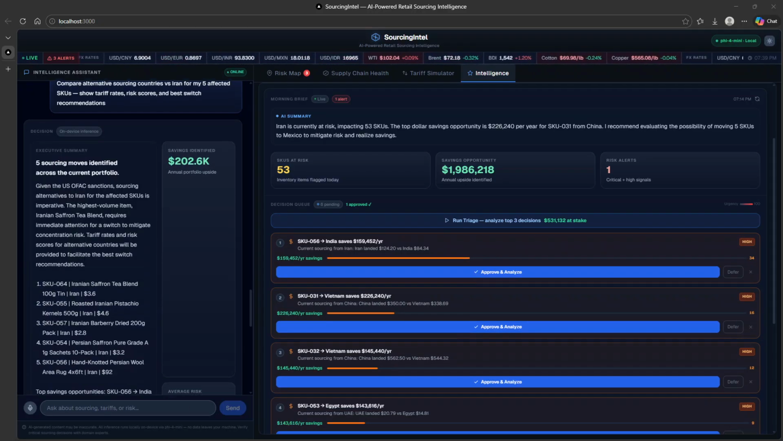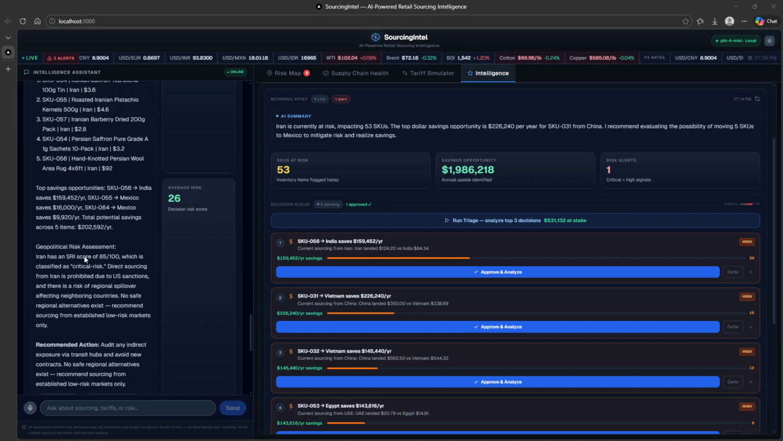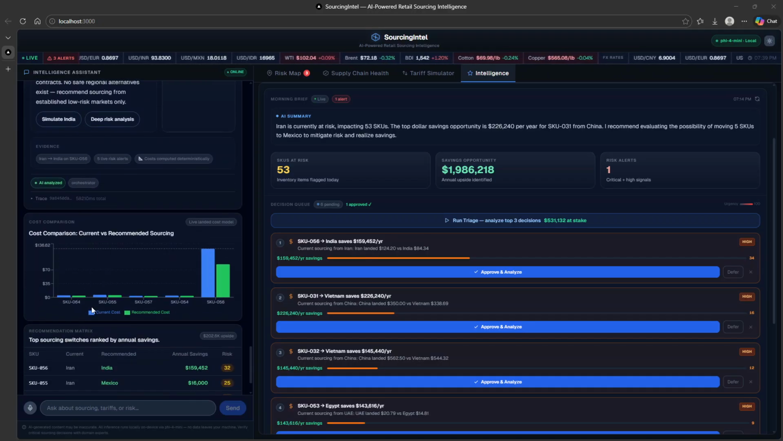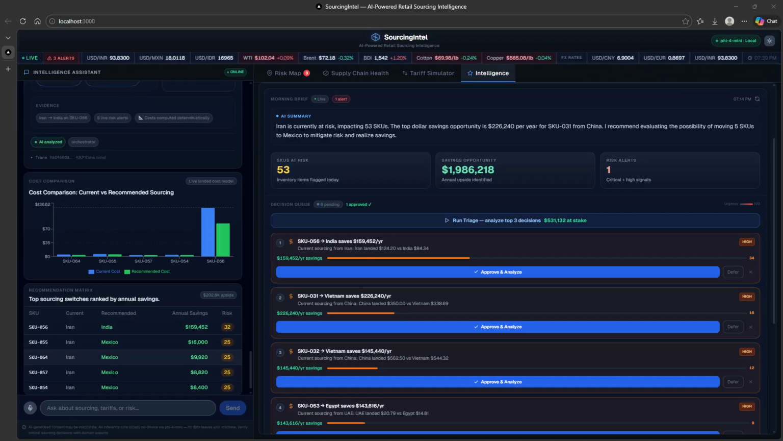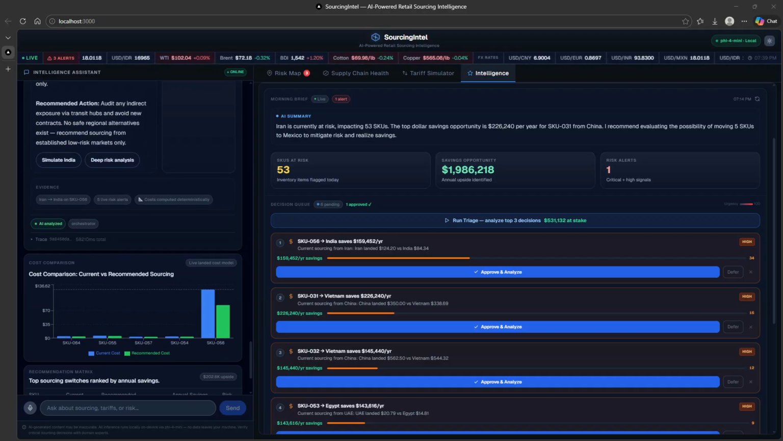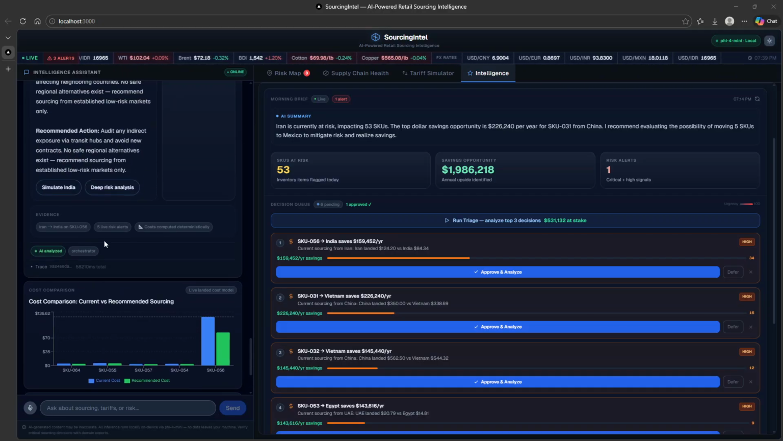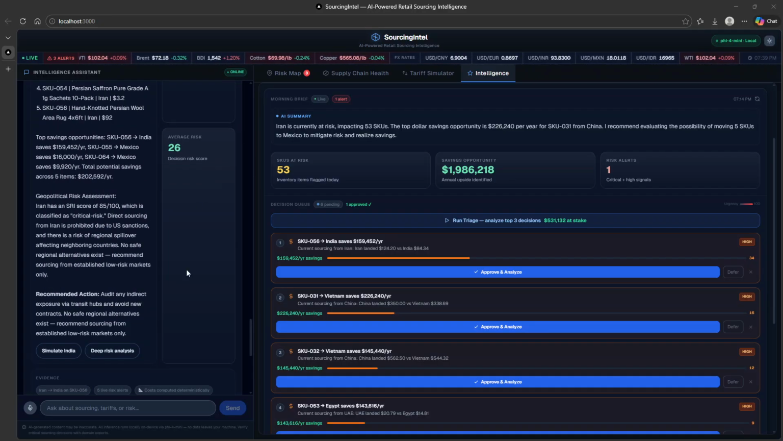You could see the response on the left with the sourcing, savings, and everything calculated on your data, showing which countries you need to switch because of the Middle East war, the current situation which is going on. And the orchestrator. You can see the five risk alerts here as well.